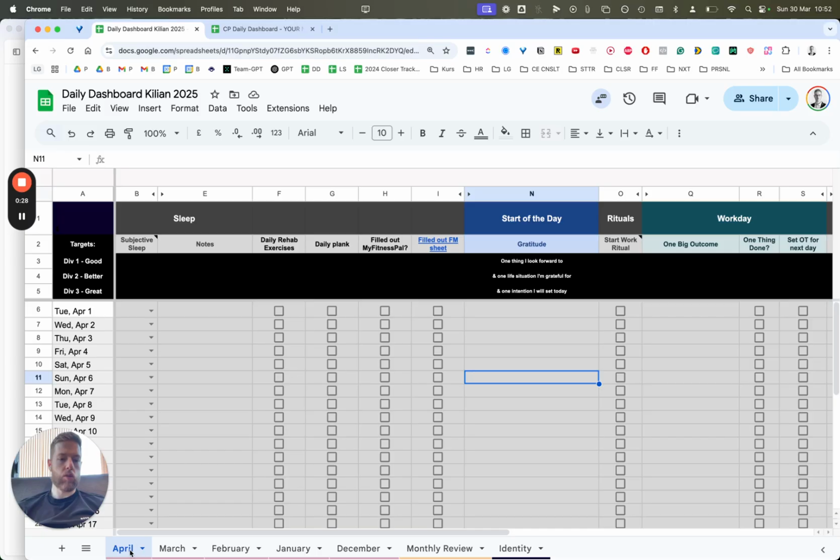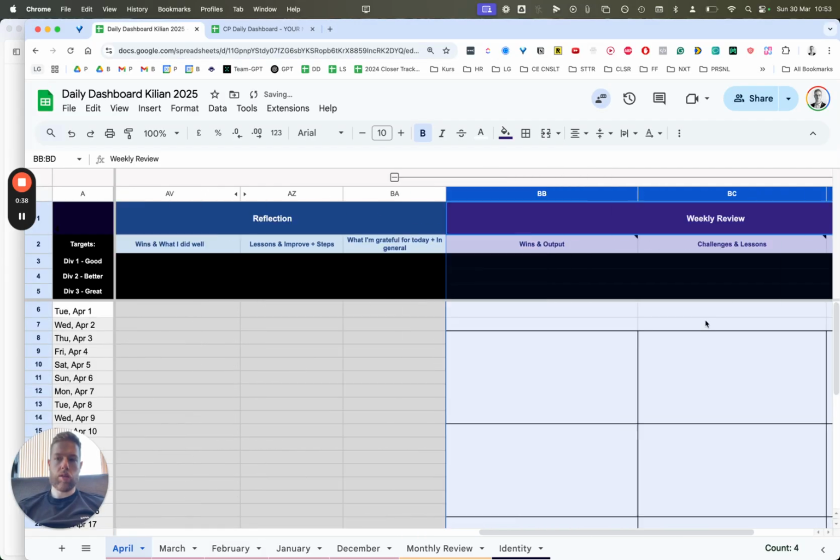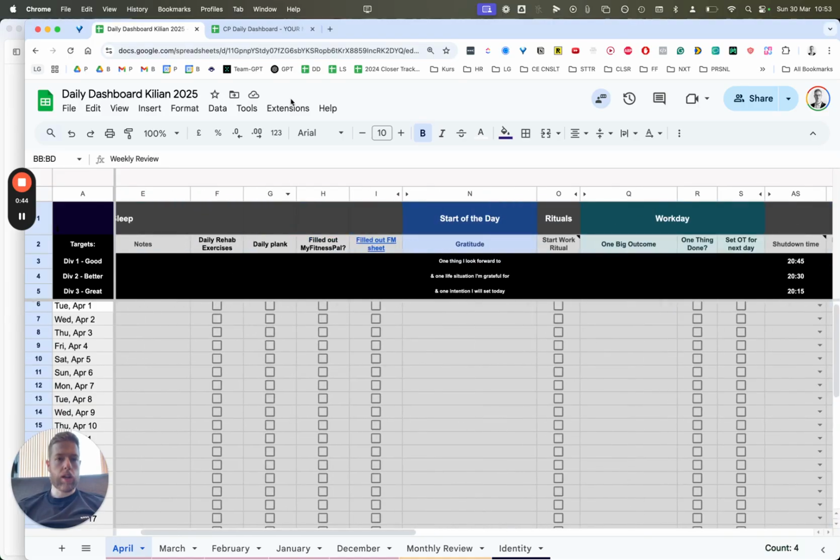Here's mine, you've seen down here. For every year, I make a new one with every month here. Now with April ahead, I plan out April, and you can see what are the things I'm using, for example. And then here's my weekly review, and then here's my monthly review. There are also things you can use for identity and other things, but let's get into it.